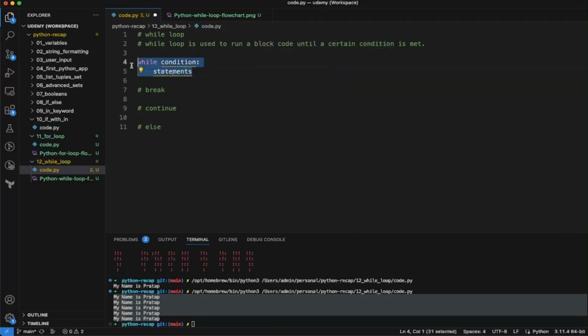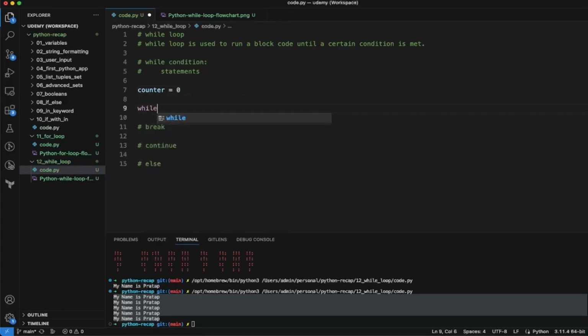Okay, let's try one example. In order to work with a while loop, we need to have some counter. If I say print your name 5 times, in your mind you have to count something, right? You'll say my name is Pratap, my name is Pratap, and so on, five times. So you have to define this counter. Let's say counter equal to 0. Now let's check for the condition: until my counter is less than or equal to 5.